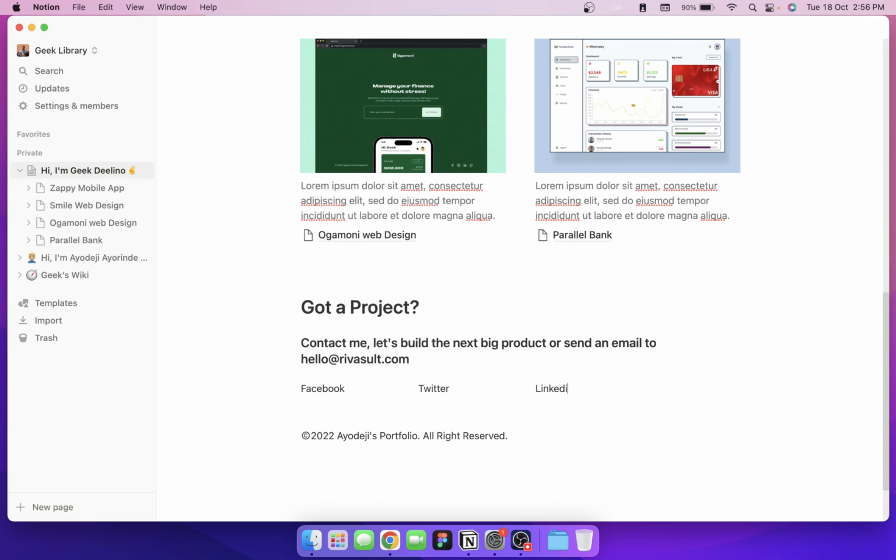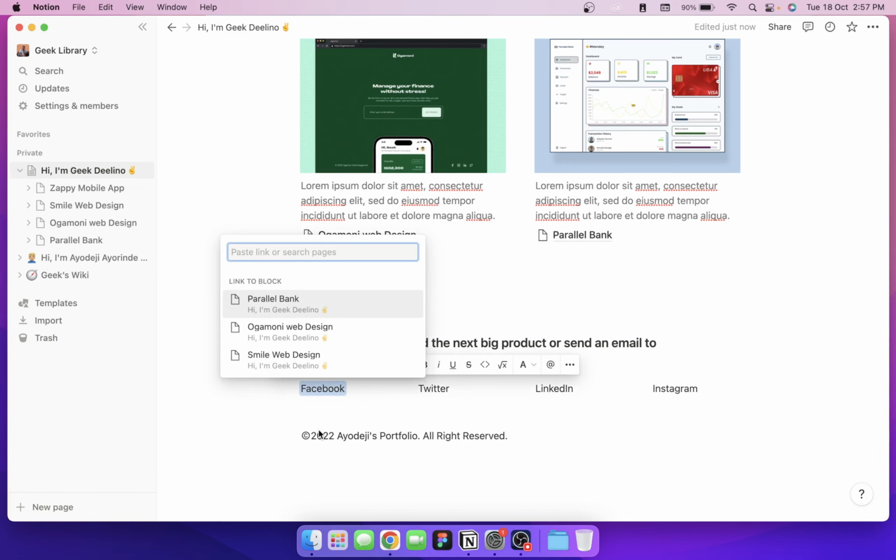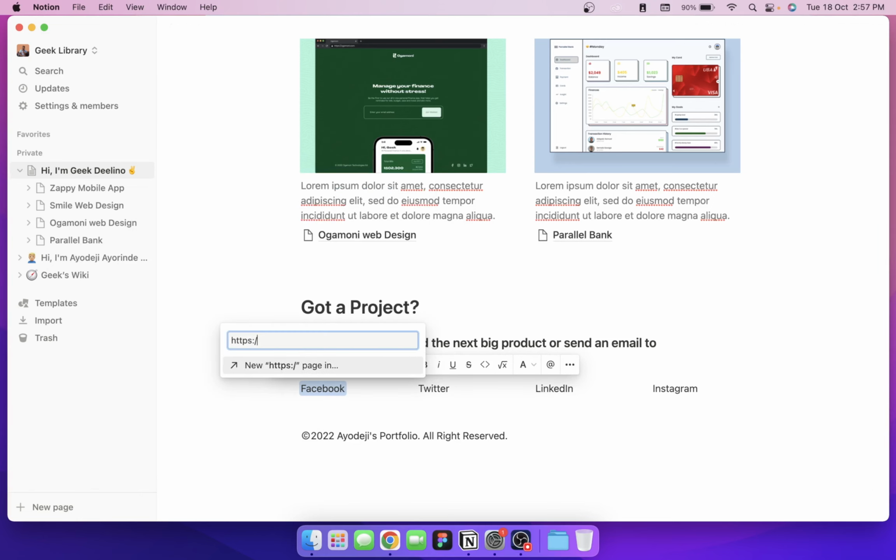Twitter, LinkedIn, and Instagram, all right? And we can always do the same thing, guys, by highlighting it, and we click here on the link and we paste a link. All right, so just paste a link. Okay, this link is not correct.